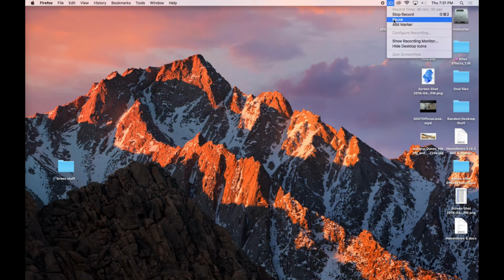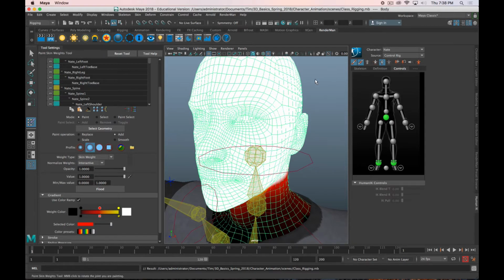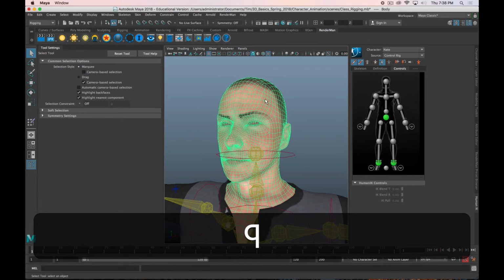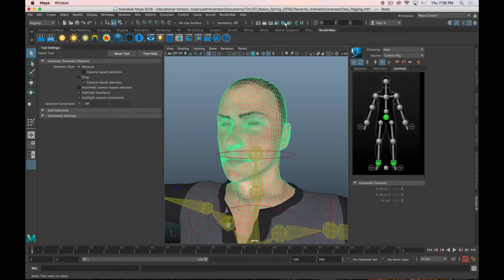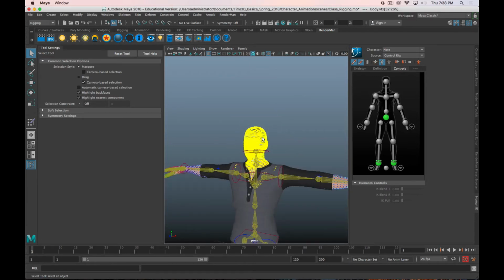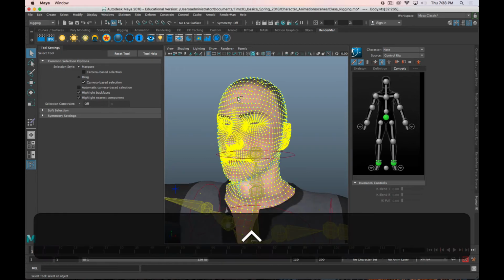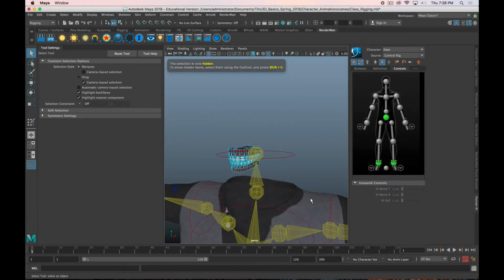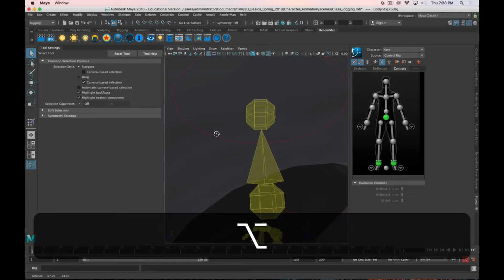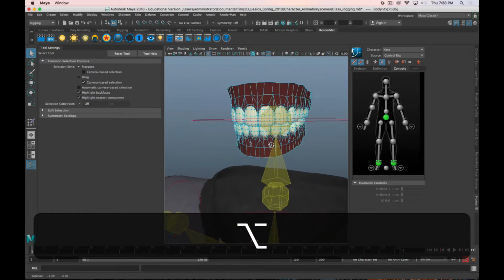Okay, so I'm back to where I was before Maya crashed. So I'm going to hit Q to go into select, and right click, go to vertices. I'm going to double click on the head. I'm just going to select that whole shell, and I'm going to hit Control H to hide it. And that leaves me with just the remaining mouth and tongue area.